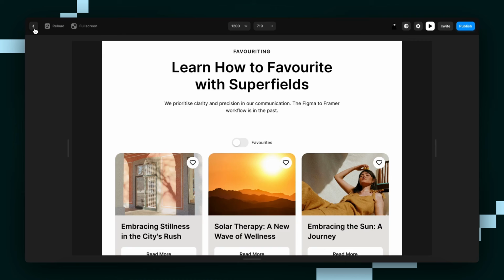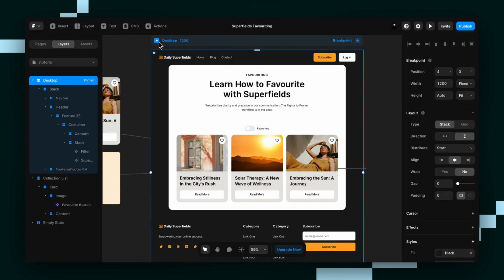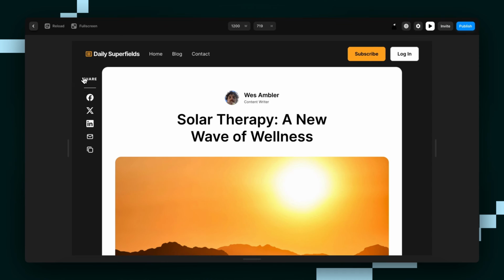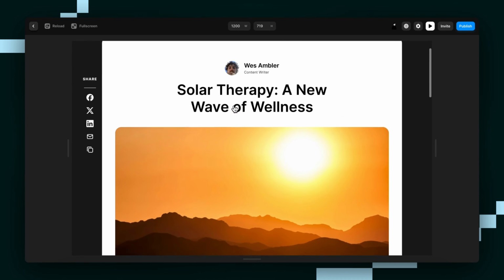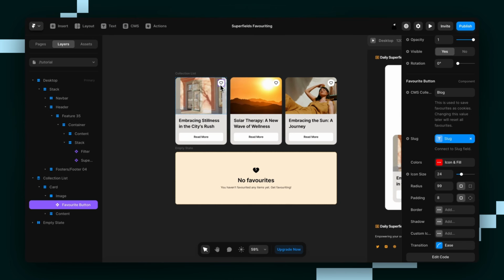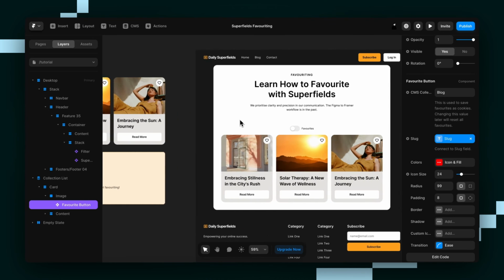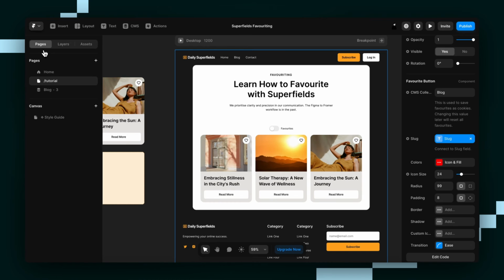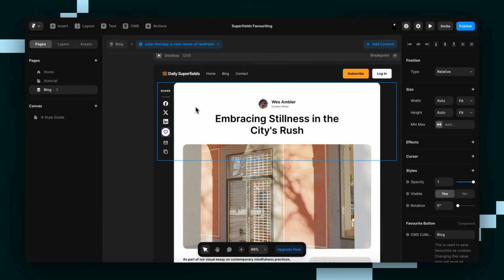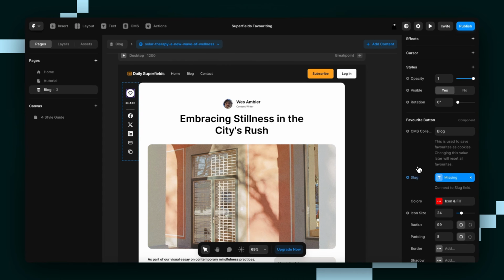So great, now we've got favoriting on our Framer site, but what if I decide I really like the item as I'm reading it, and I want to favorite it from this page just here? Well, to do this, we're just going to copy the favorite button. We can just copy it right from the card here, and we'll go into our detail page. I'm just going to paste mine at the top. Now all we have to do is reconnect the slug.